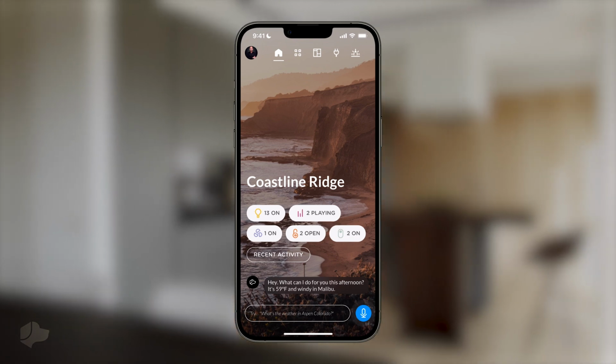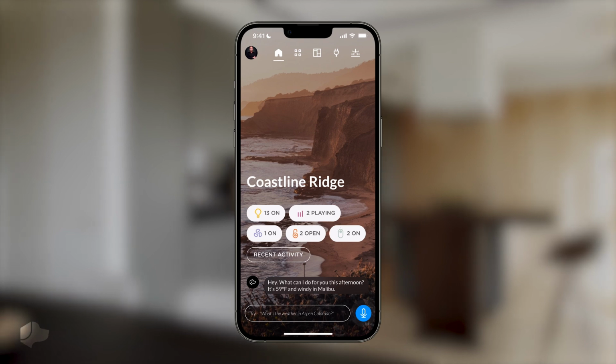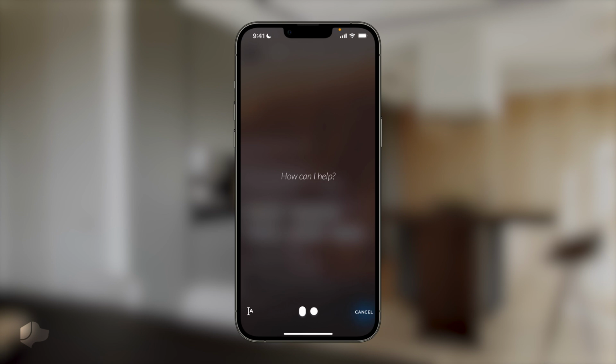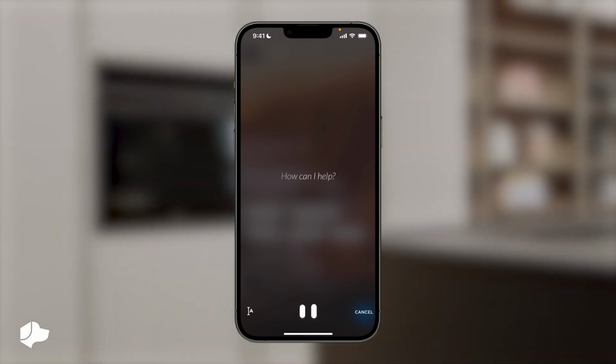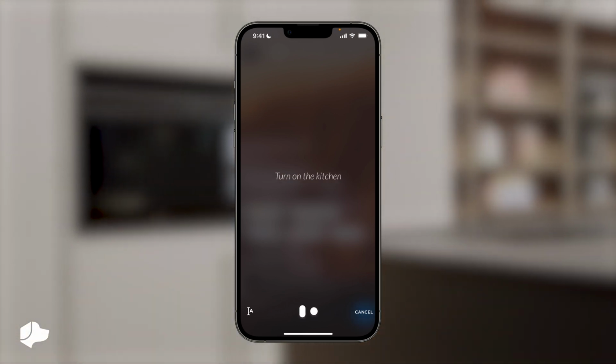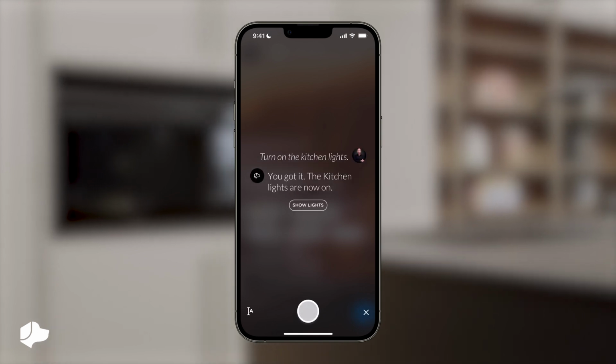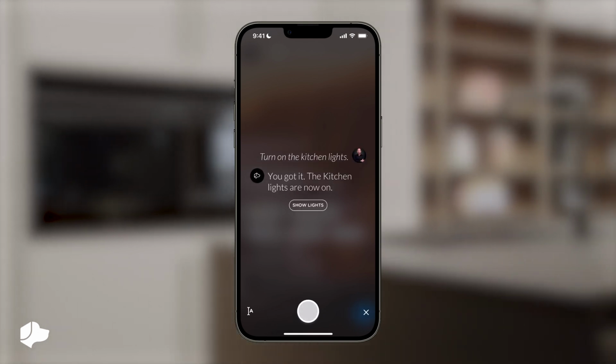First, let's start simple. To control your kitchen lights using voice commands, tap the microphone icon on the bottom right-hand corner of your Josh app. Then, clearly state, "Turn on the kitchen lights." You'll see the kitchen lights illuminate as your command is executed.